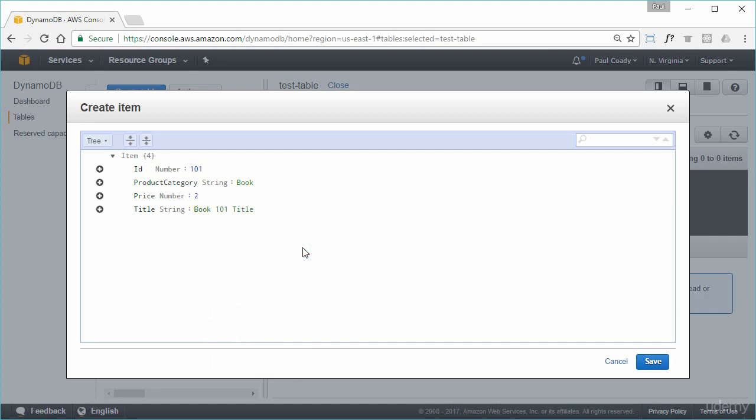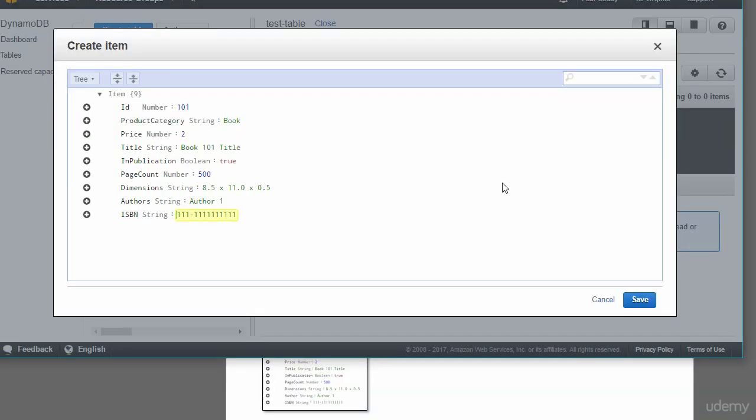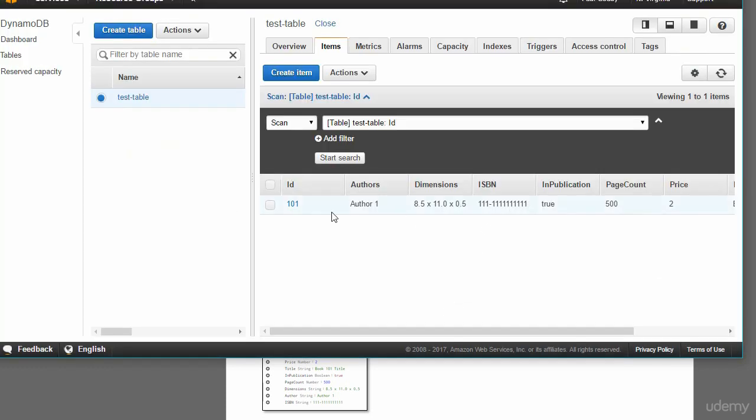And so we just go through and we do the rest of those entries as are detailed in the lab notes for this, or in the hands-on notes for this. Okay, and just fast forwarding there, I've entered all the fields there for the items. We've got ID 101, a number, down to ISBN, which is a string with that there. So now we can create that item or save that item. And there it is for us.